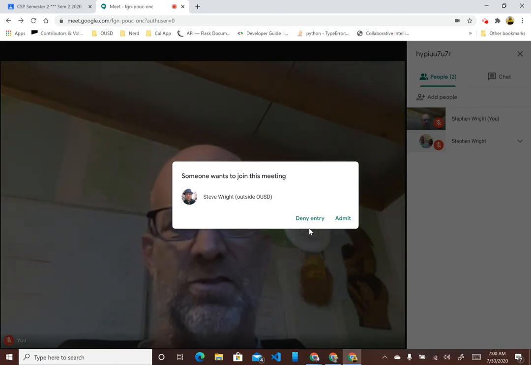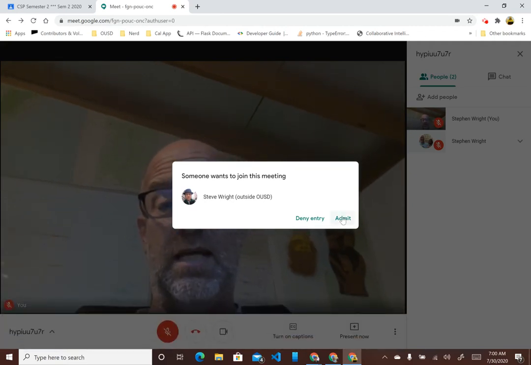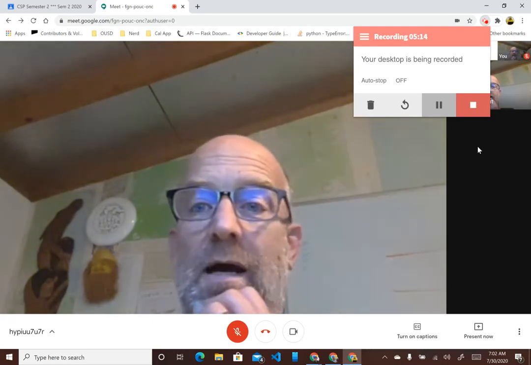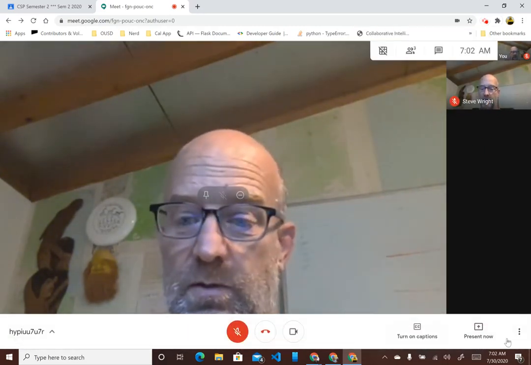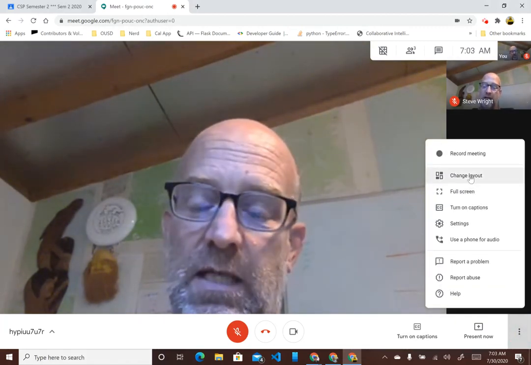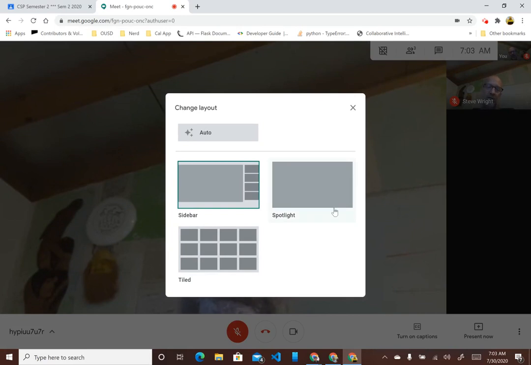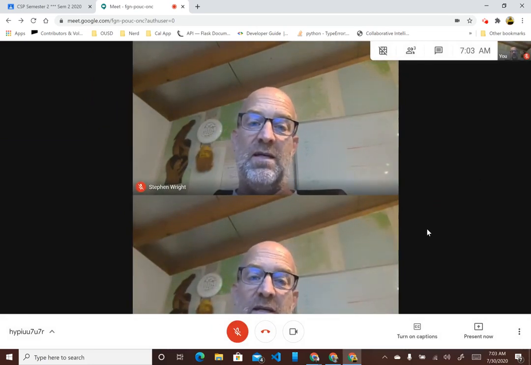In general, I think it's best just to let the kids in when they're trying to get in. But in this case, I'm going to click admit. So I can go into the settings here and I can actually change the layout. If I click change layout, I then get multiple options. I like the tiled layout because you're going to have a lot of students, and so the best case scenario is you do that.